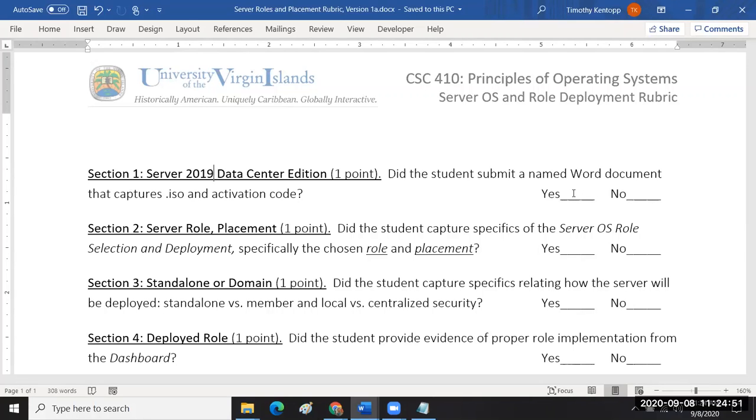Then in the second section, you're just going to start another header that says section 2, did the student capture specifics of the server OS role selection and deployment, specifically the chosen role and placement? What you're going to list in here is one of the two screenshots that I'll show you in a moment, okay? So I will perform an installation and then choose where it's going to go and whether it's a standalone or whether it's a domain deployment, the name, the role, and where I'm placing it.